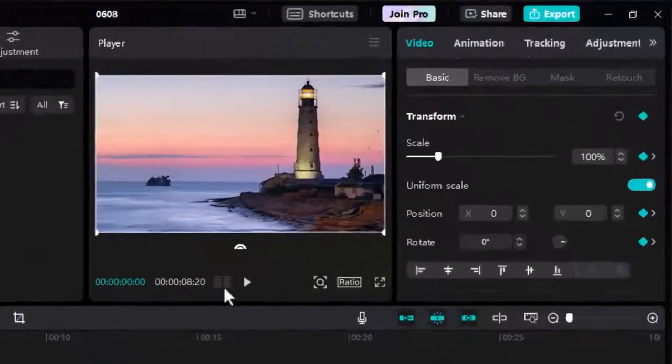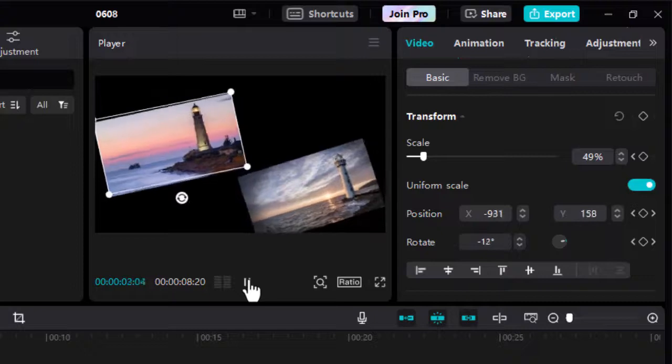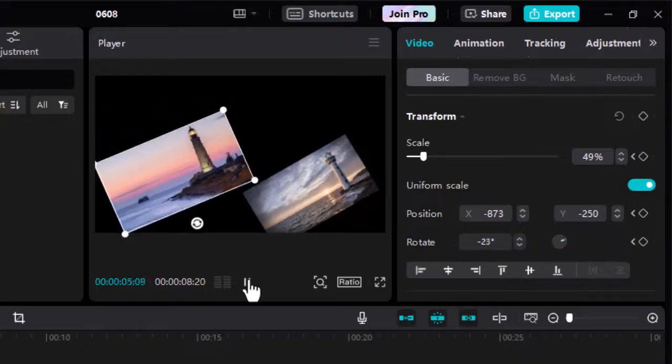How to make images move in CapCut on a PC. This video will show you how to make images move in CapCut on your PC.